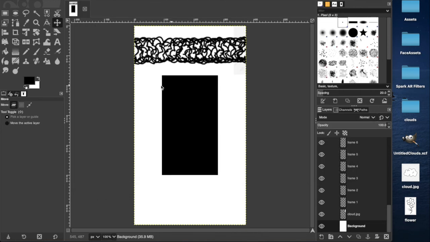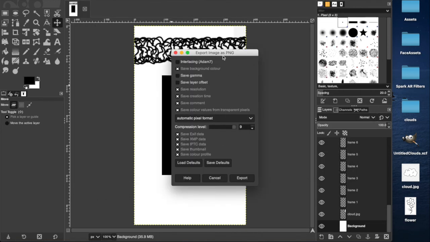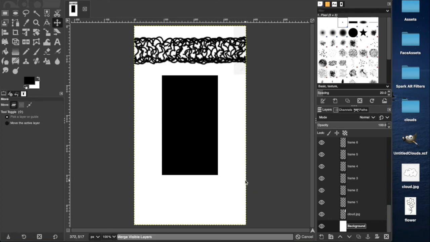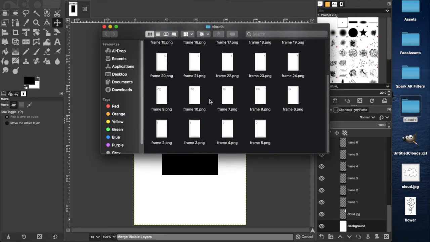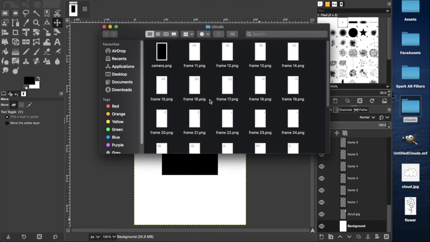So now if you hit export, you'll be given this little menu, export image as PNG. You just want to leave everything as it is, including the background color, because it doesn't matter too much. Spark will import that as a PNG anyway. So now you hit export, and it will do that. It will merge all these visible layers, it will export it, and if we open this folder up, you can see them actually rendering into the folder much faster than if I was to do it myself.